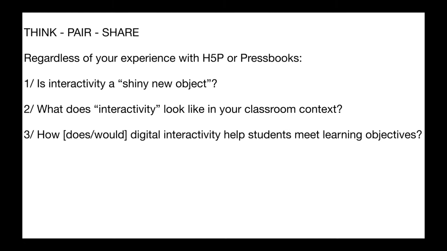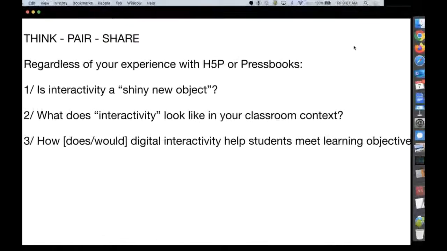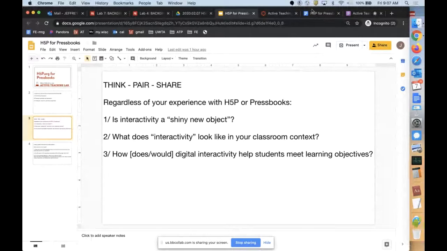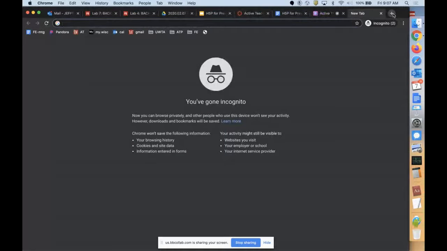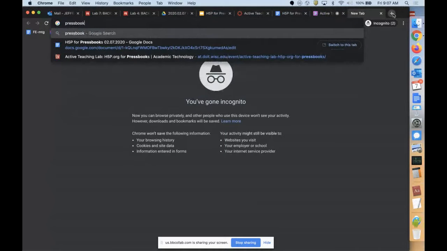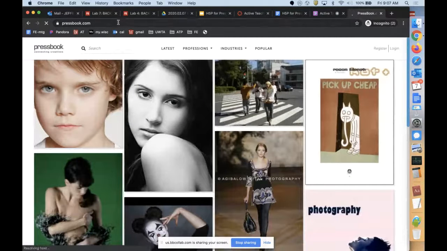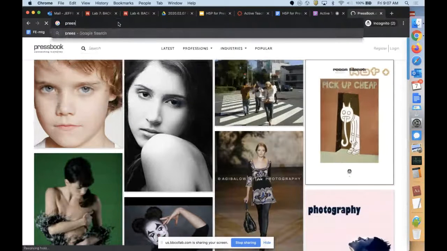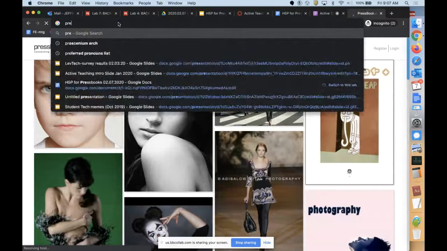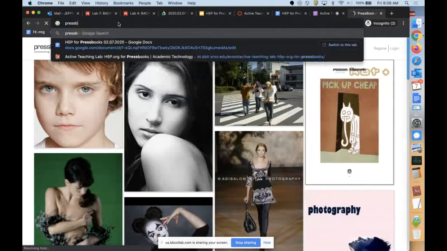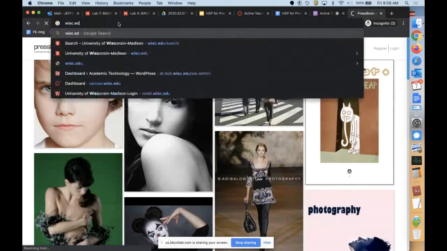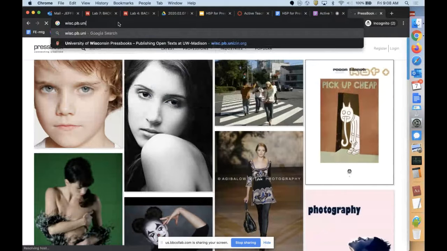So for those of you that are new to Pressbooks and H5p, we're going to go through a quick example just to give you an idea of what that looks like. I have a blank text that, what is it, Mallory, what is this? Whisk.pb.unison.org. Oh my goodness, really? Yeah, it's really good to have it bookmarked.